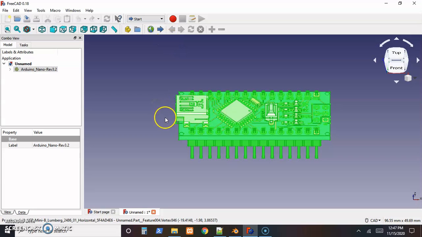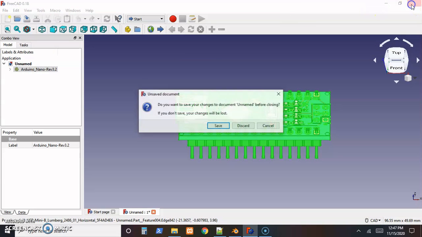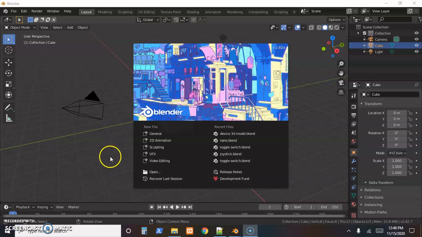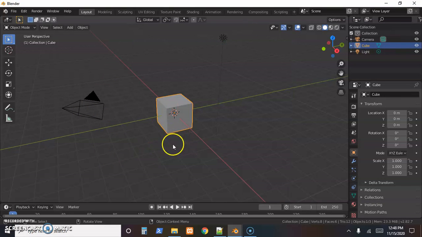And once that's downloaded, we can close this and go back over to Blender. Go ahead and discard those changes. So here I am back over in Blender, new file. I'm just going to open a general file. And what I like about this is the animation software has a lot more tools.